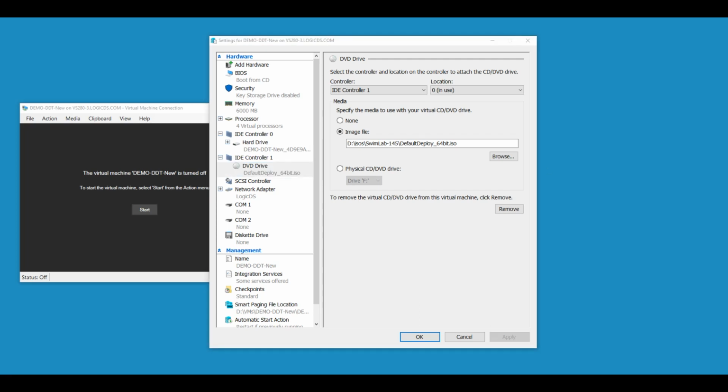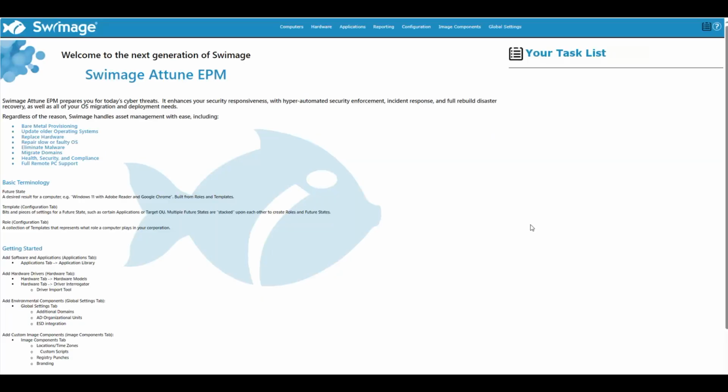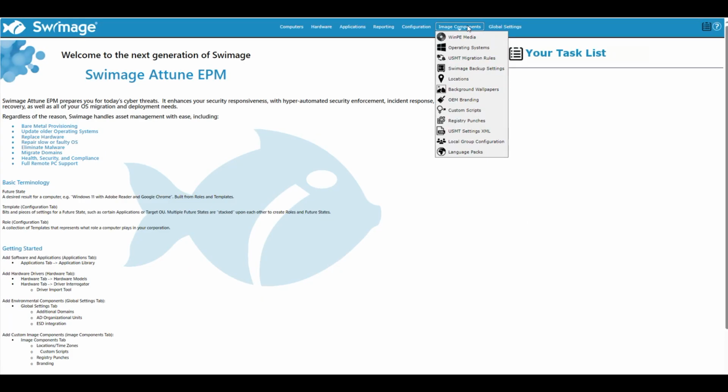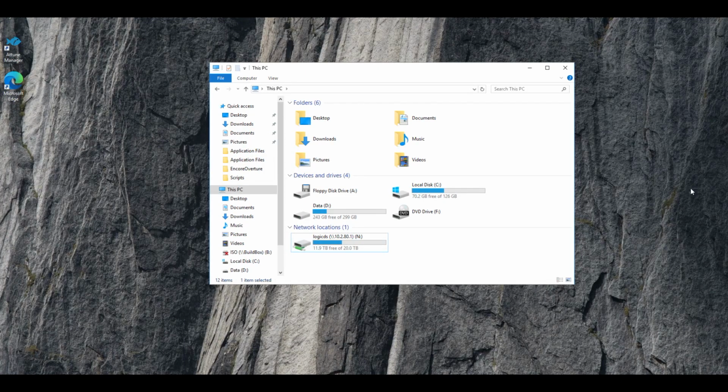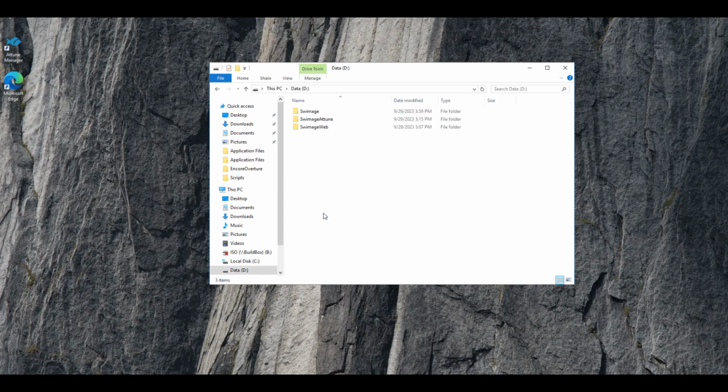If I were to pull up the Swimage configuration console and go to image components, WinPE media, you're going to see this is the one created right here. And then if you were to go to the server itself and go to the drive that has Swimage installed, and go to the Swimage folder under WinPE, ISO, you will see this is the same ISO that is now mounted to the virtual machine I'm going to build.